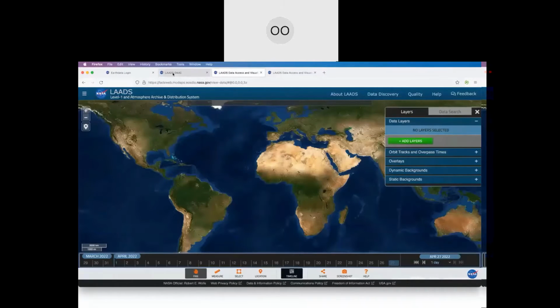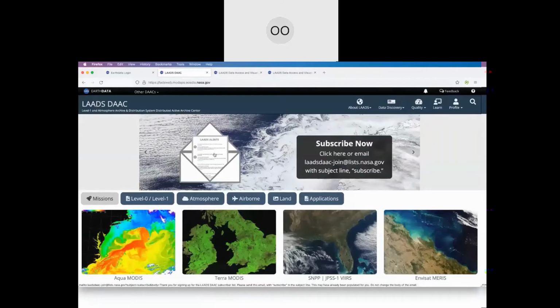So welcome everybody. My name is Atmar Olsina. I am an applications developer for LAADS DAAC, or as Stasia mentioned, Level 1 and Atmosphere Archive and Distribution System, Distributed Active Archive Center. So today I'll be your guide showing you the newest addition to our toolkit that provides you with the ability to visualize data before you download it.